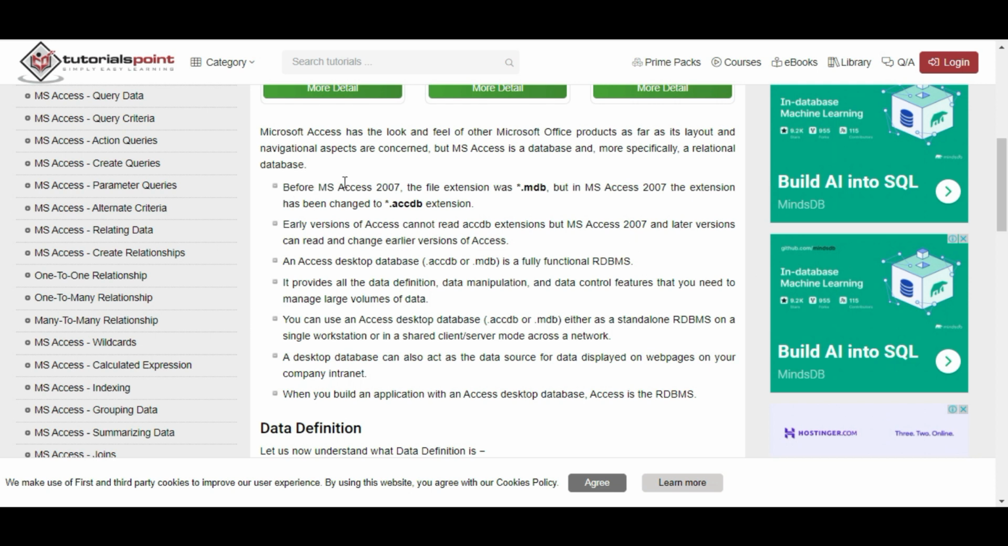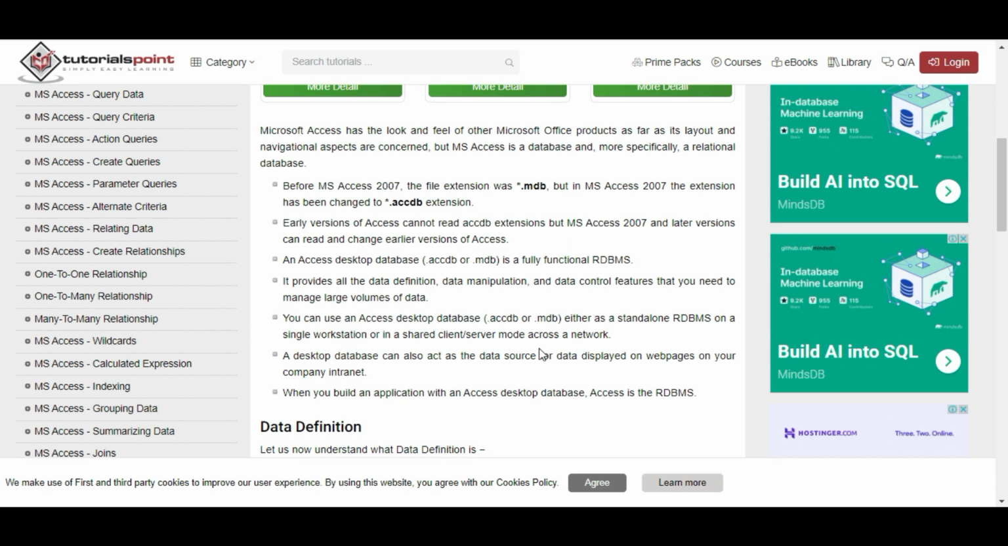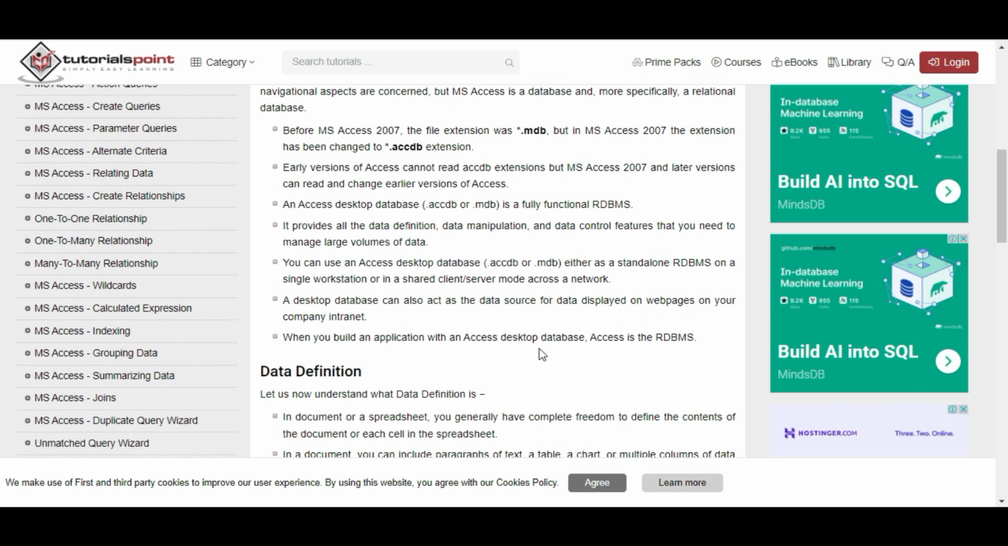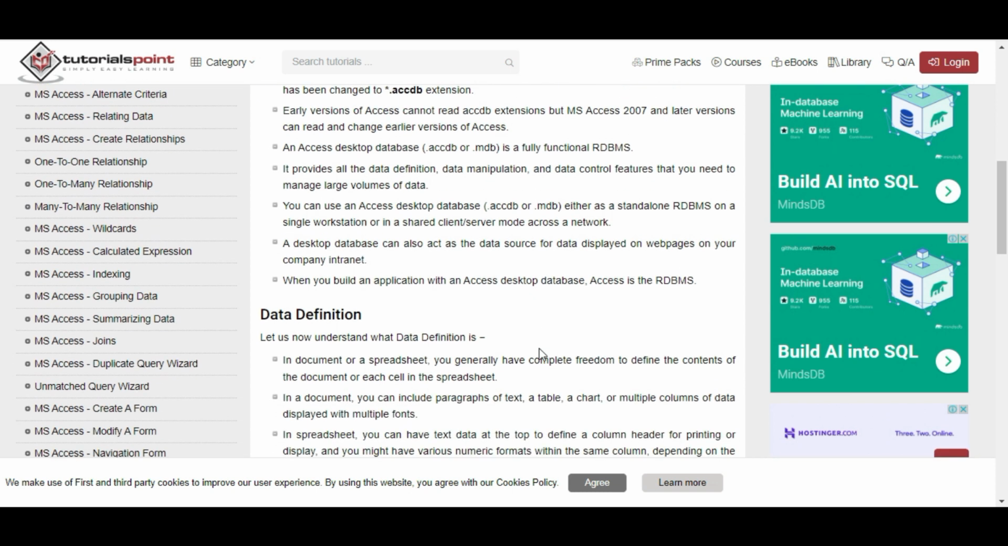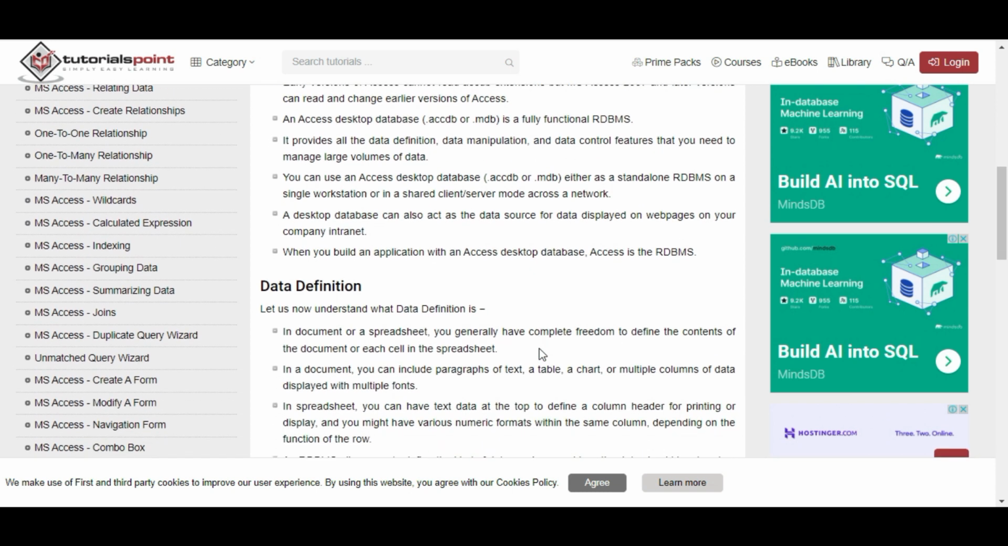When we talk about Microsoft Access, the most commonly used extensions to save your database are .mdb or .accdb. Early versions of Access cannot read the ACCDB extension, but MS Access 2007 and later versions can read and change earlier versions of Access. An Access desktop database, ACCDB or .mdb, is a fully functional RDBMS. It provides the data definition, data manipulation, and data control features that you need to manage large volumes of data.